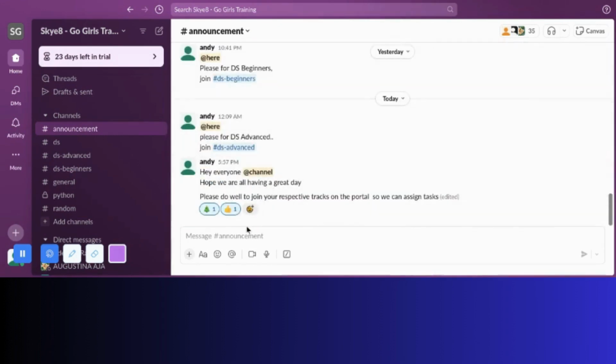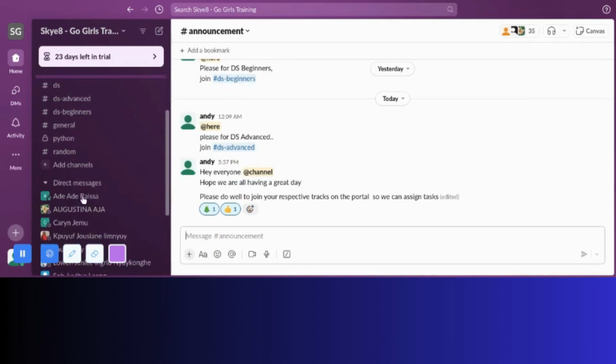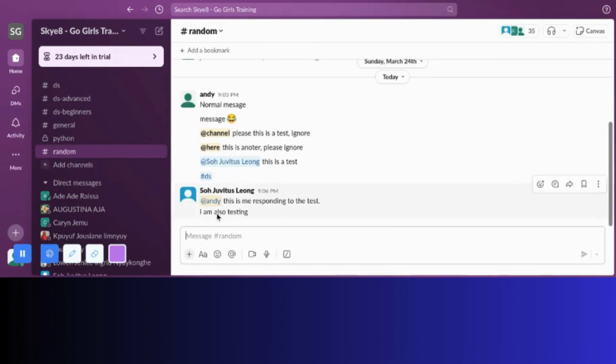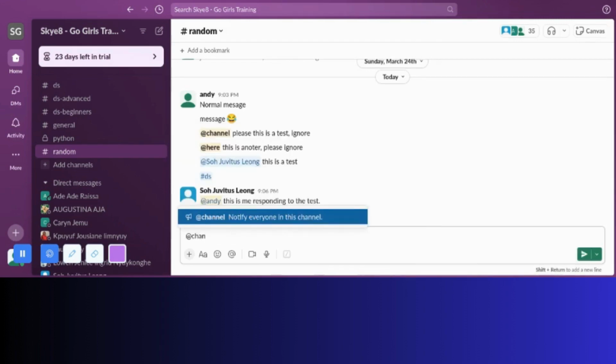It's just nice. The next thing is how to tag people on Slack. For example, I'll come to the random channel because I don't want to disturb people. I wanted to tag everybody in the random channel. Tagging is like making people be notified that you want them to see something. If you want to tag everybody, both those who are online and those who are offline, you use the at channel directive. Once you do that and send, everybody gets notified.